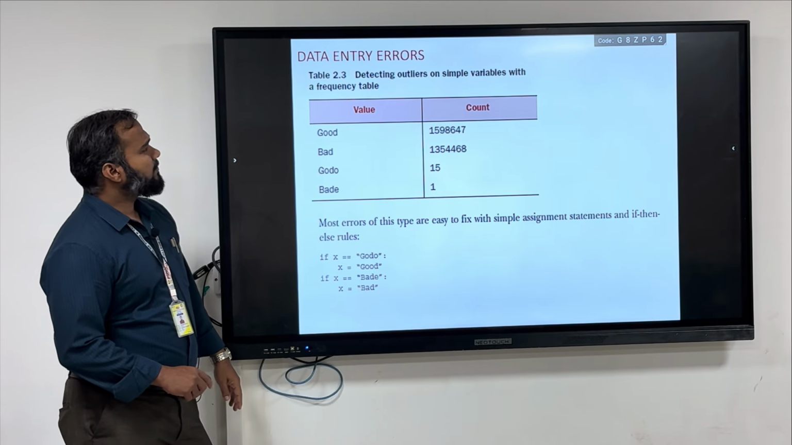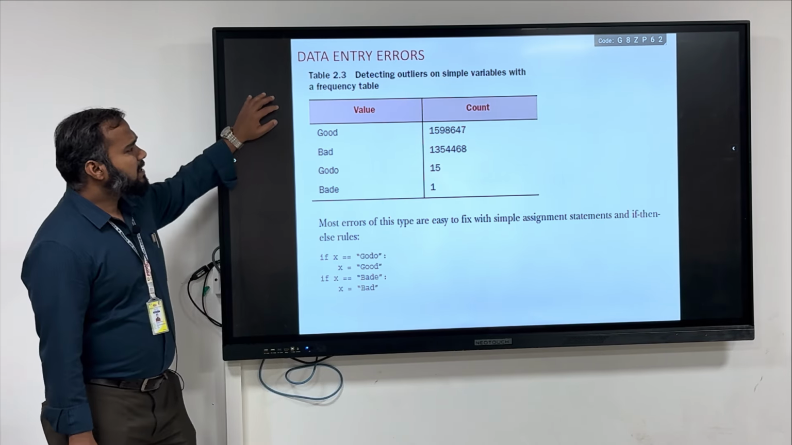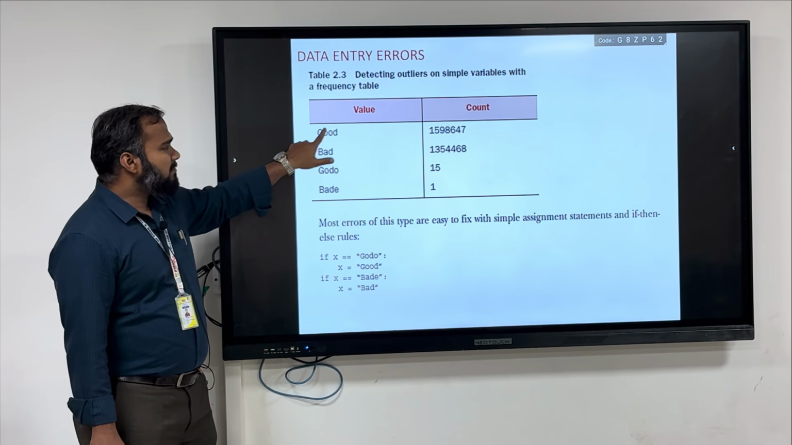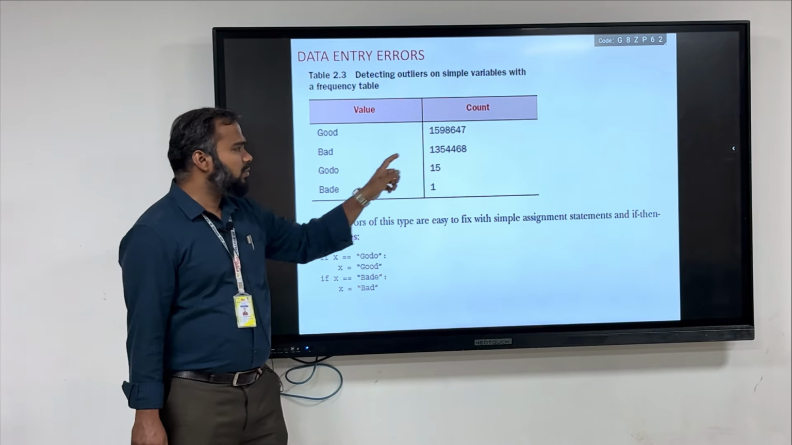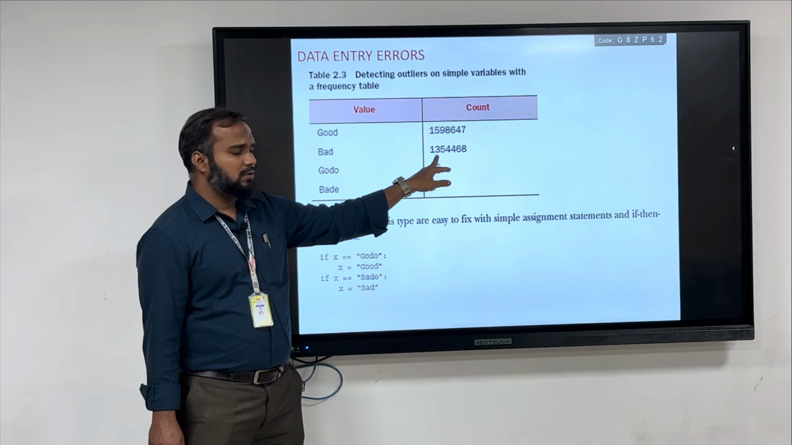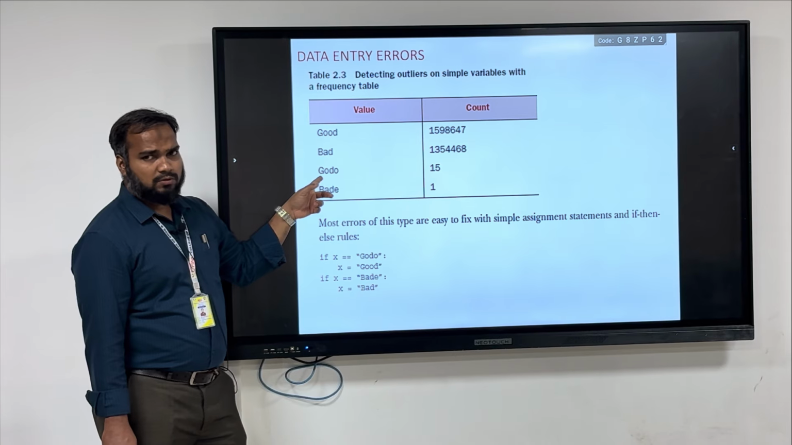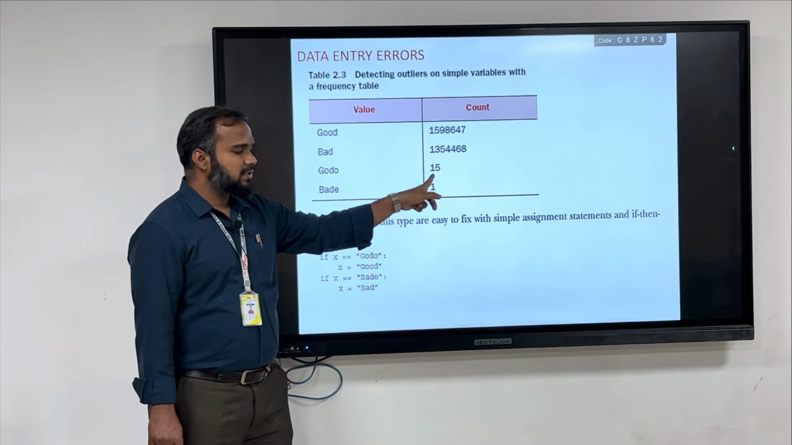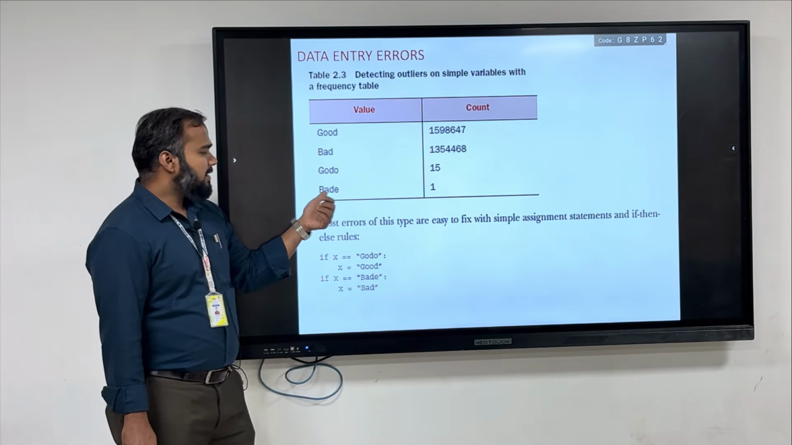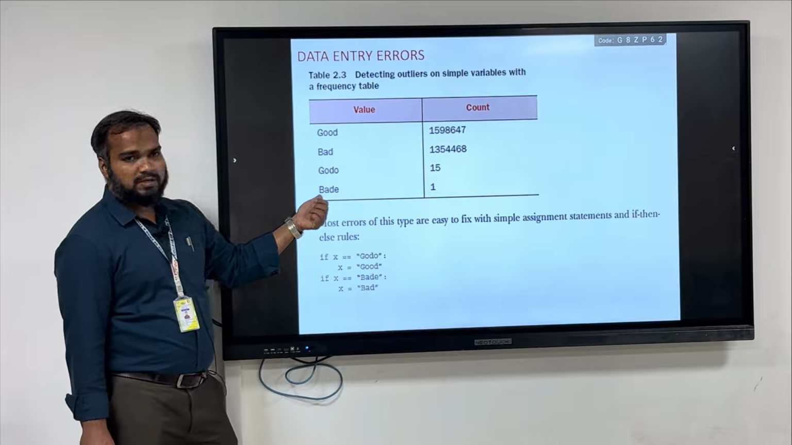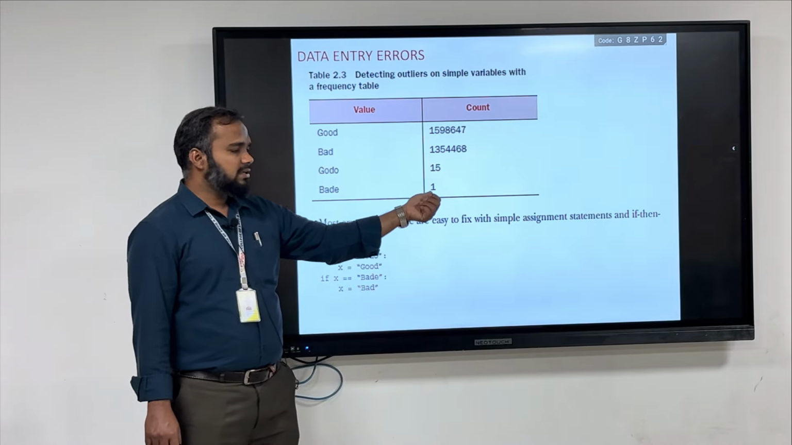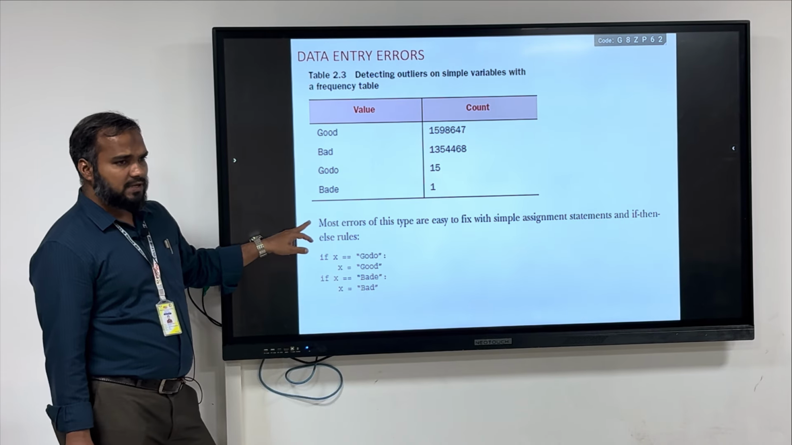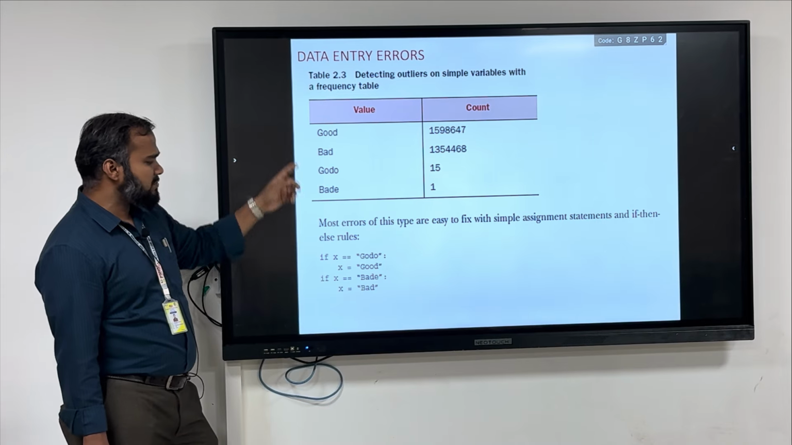Next, here is an example of a data entry error. Here we are detecting outliers in this particular database. Here we have the value good with a particular count and also bad with some particular count. But the spelling mistake in good is a data entry error. Because of the data entry error, it comes under 15. In bad, the missing value, the data entry error, occurs one time in the frequency of the data. So we can change it and also recover from the missing values.